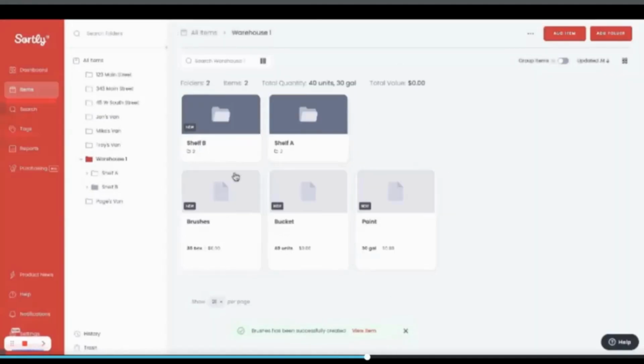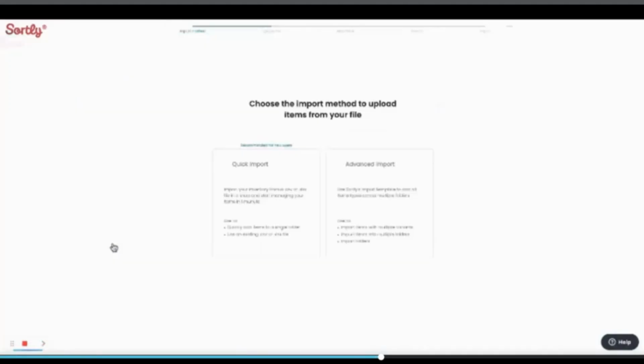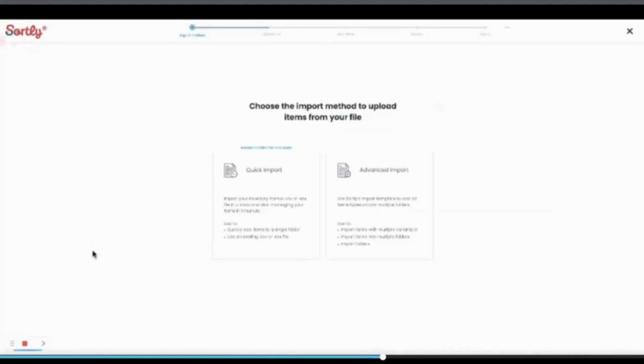Now that we have all of our items added to our location, we can then go ahead and move certain quantities of these items to either job sites or vans or to different locations within the warehouse. So not only can you add your items manually one at a time, you can also use our bulk import feature. You can access that by going to settings and then going to bulk import. This will allow you to import your items from an existing spreadsheet. There's two options here. We have the quick import, which will allow you to import your items into a single folder. And then we have advanced import, which will allow you to import your items into specific folders so that you don't have to move them later.